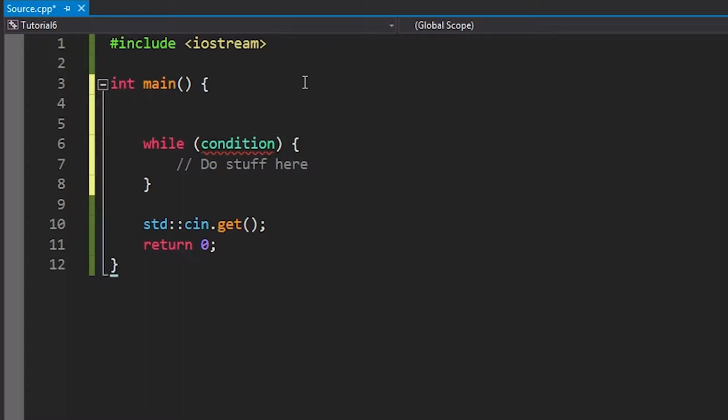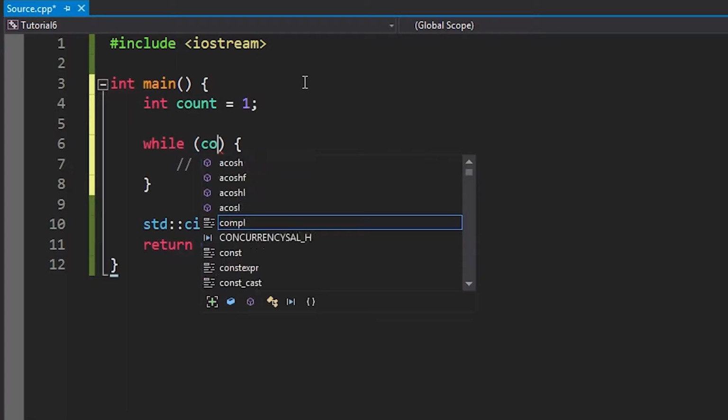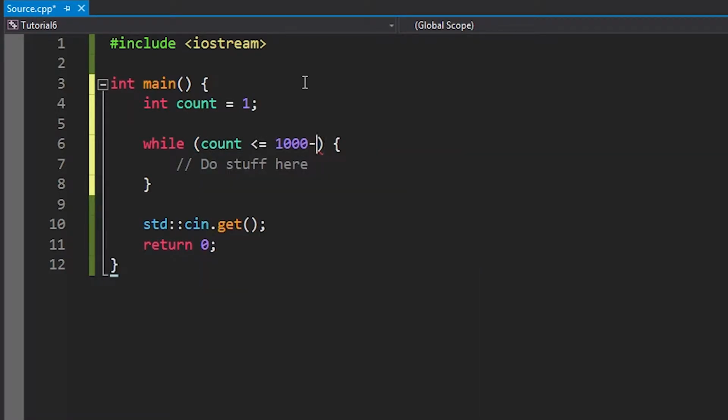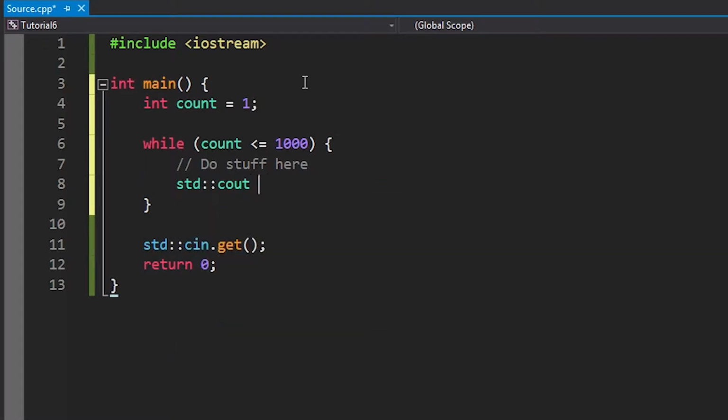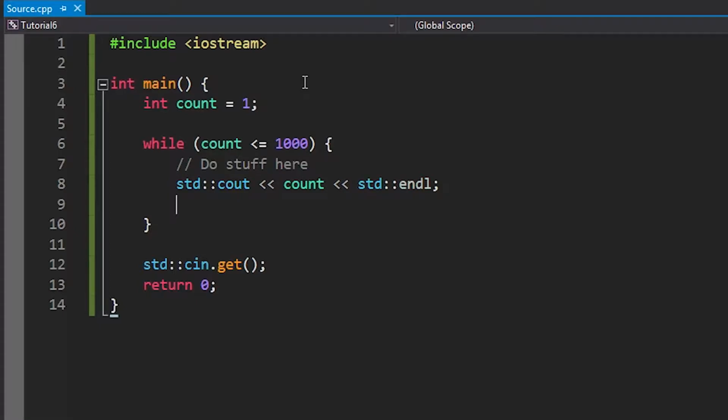So let's say we wanted to count from 1 to 1,000. Let's make a variable called count and set it to 1. Now, while count is less than or equal to 1,000, we're going to print it out and then increase it by 1. So that's just two statements, cout, count, and endl, and then count equals count plus 1.